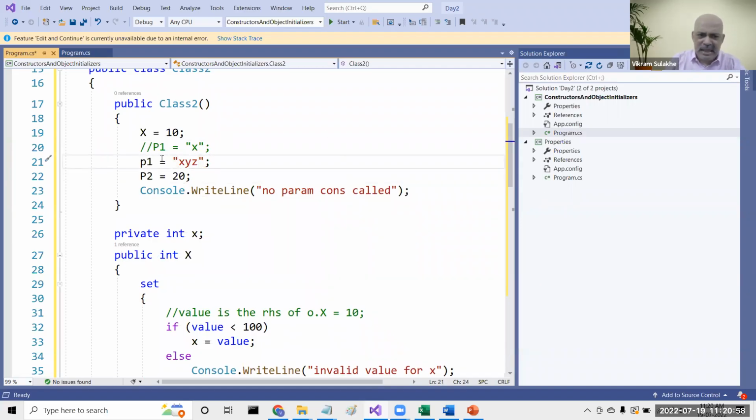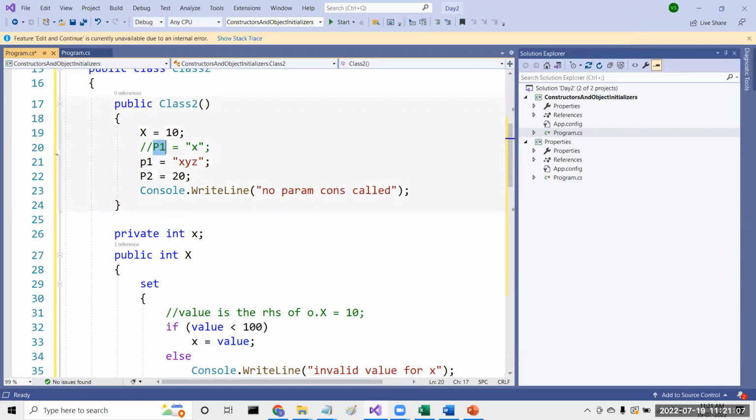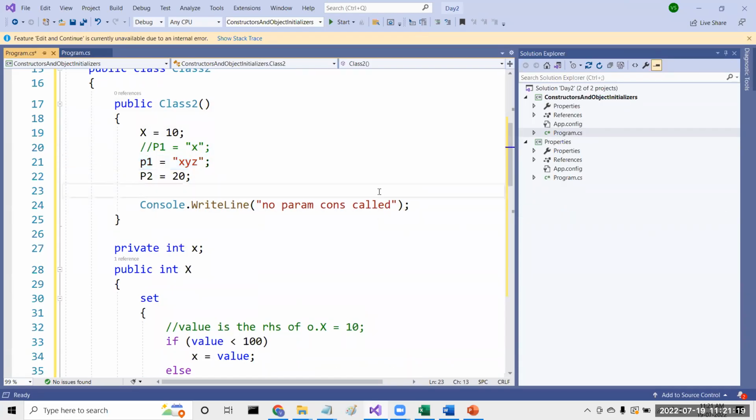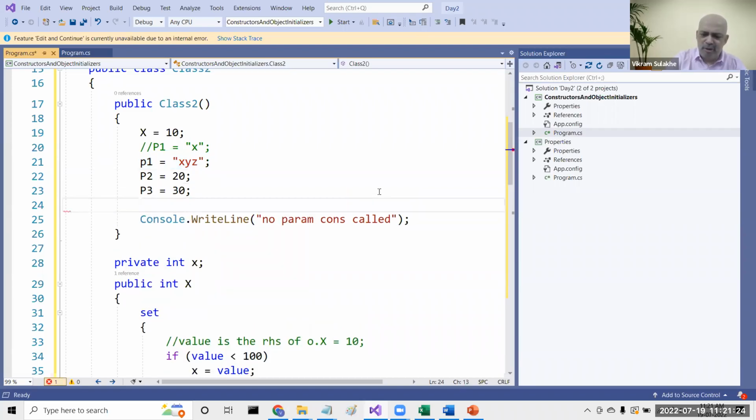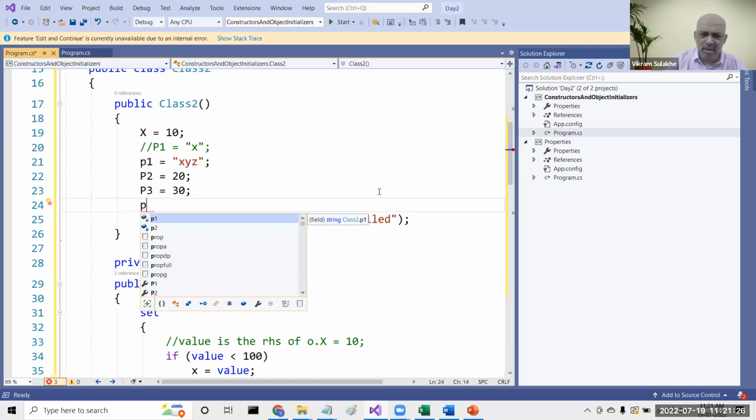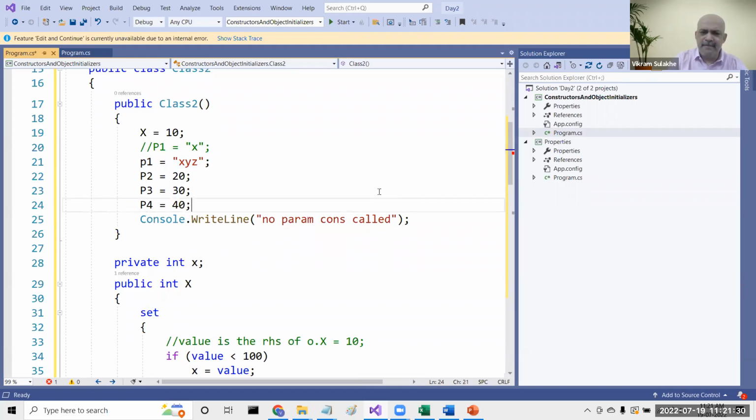What is the difference between this and this? What am I using when I'm using this? When I'm using line 20, line number 20 is trying to use the property. But line number 21 is using the variable directly. Similarly, P3 is equal to 30, whatever, right? And P4 is equal to 40. So initial values can be passed out here.